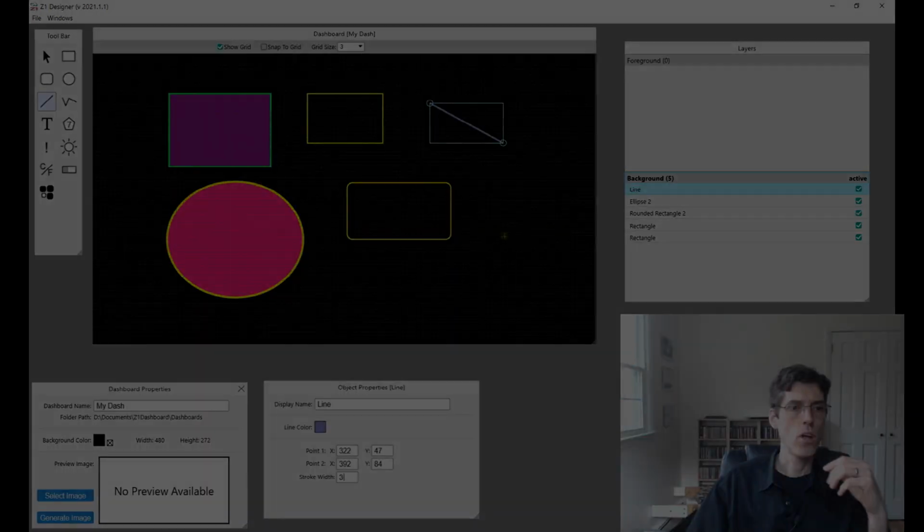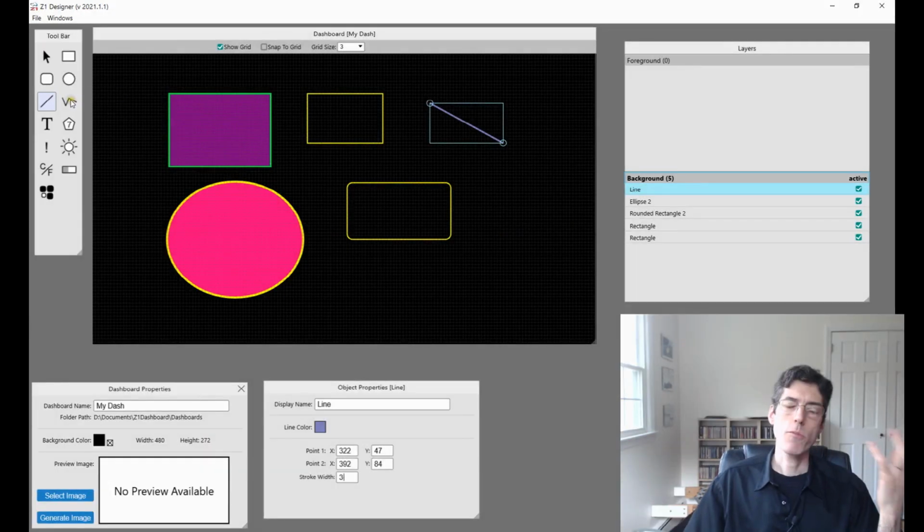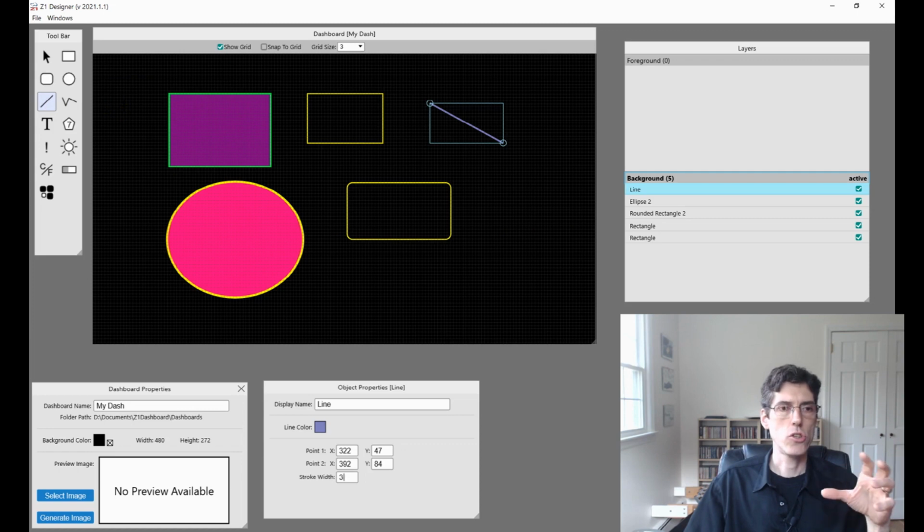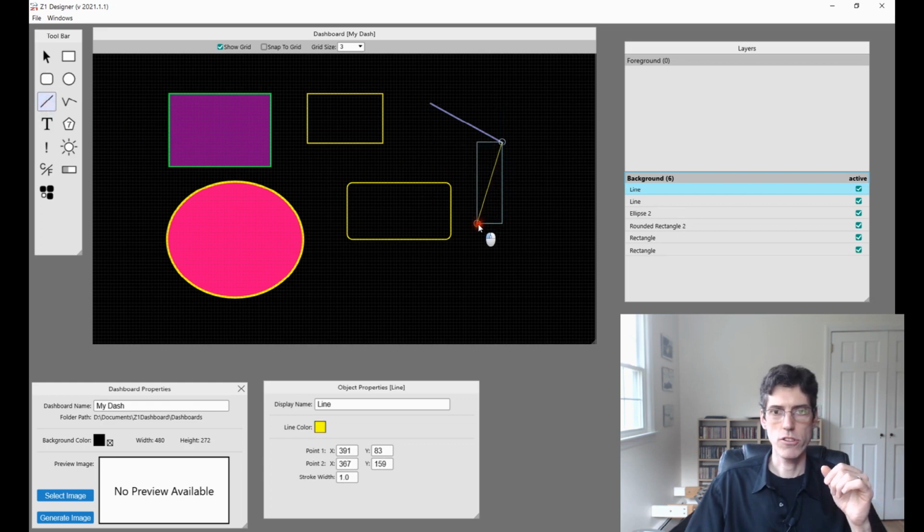So we also have a multi-line tool, and this allows you to create multiple line segments which are attached to each other. So you might be wondering, why do you have that? Why can't I just create multiple line tools and have those start and end at certain locations? The reason is how the corners match up. So let's say we create another line and we'll have it connect to our existing line.